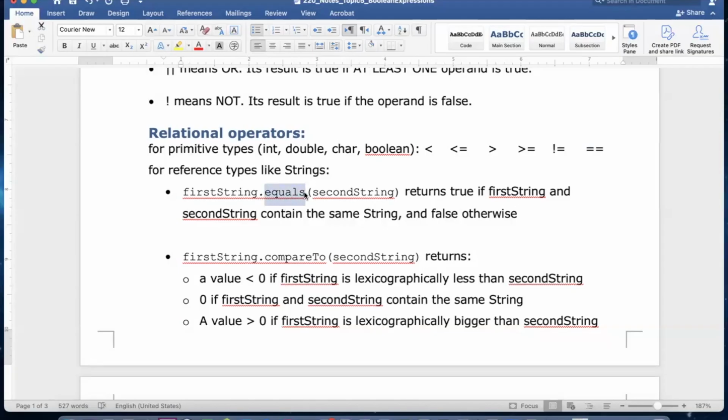The equals method can be used to compare two strings, and it returns true if the first string, the one right here before the period, is identical to the second string, the one that's in the parentheses here.